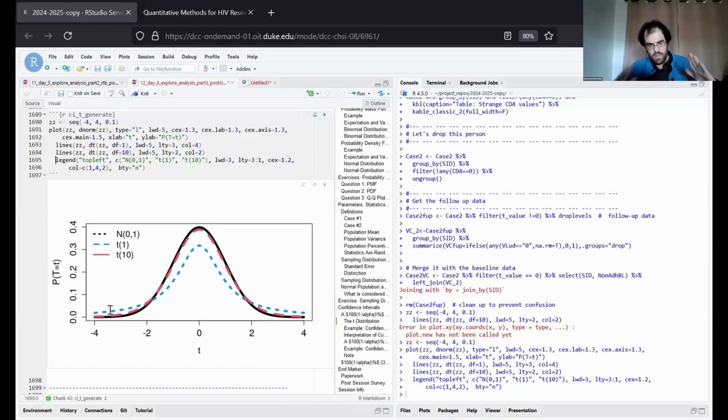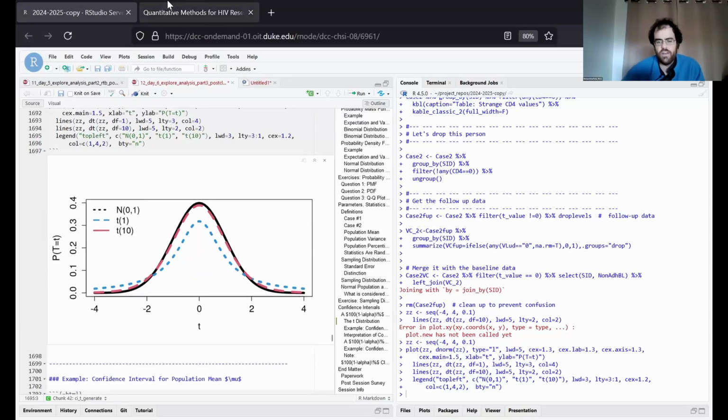So basically, the T distribution is a little bit wider at some of the tails, but with increasing degrees of freedom, it converges to a normal. Any questions on that? Okay.